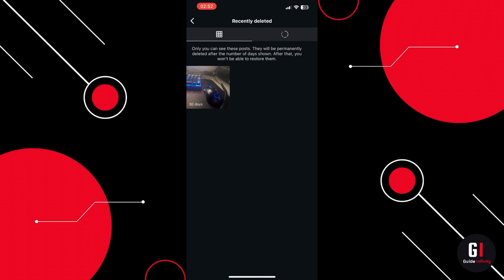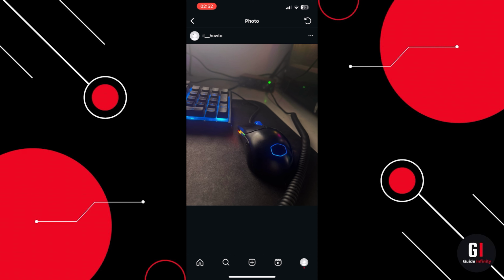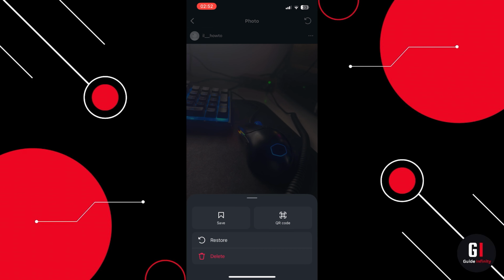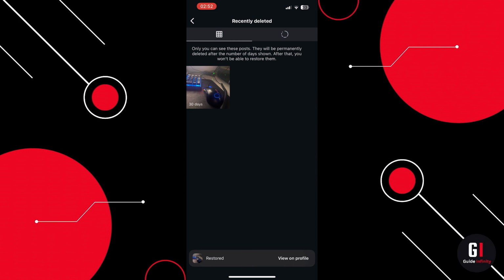After that you can select posts in the top left and you can see them here. What you can do now is click on the post you want to recover. Click on the three dots in the top right corner and click on restore. As you can see now, if I go back to my Instagram profile, the post has been restored.